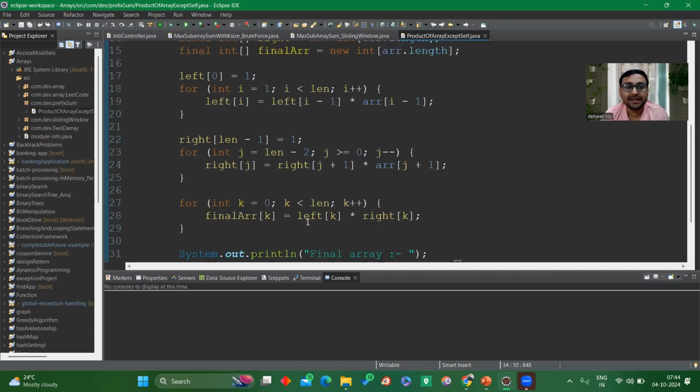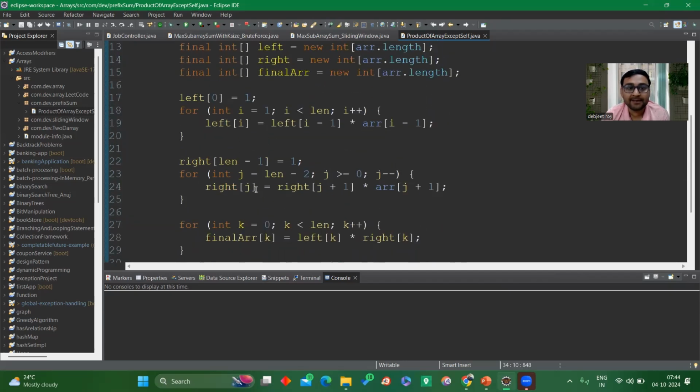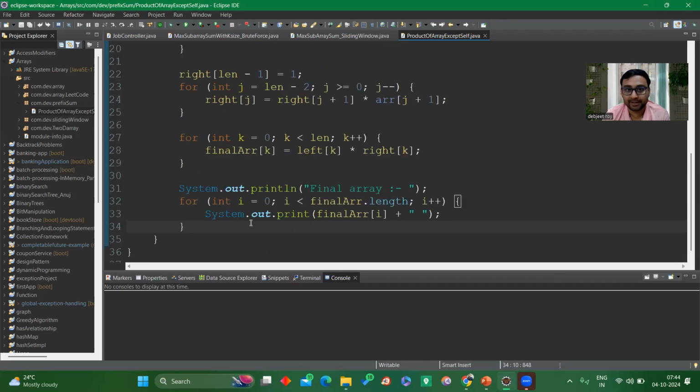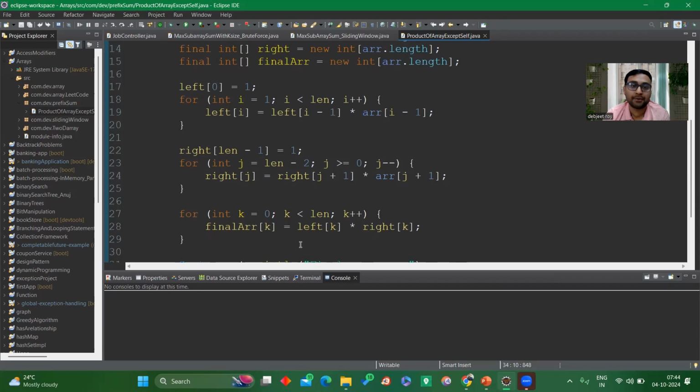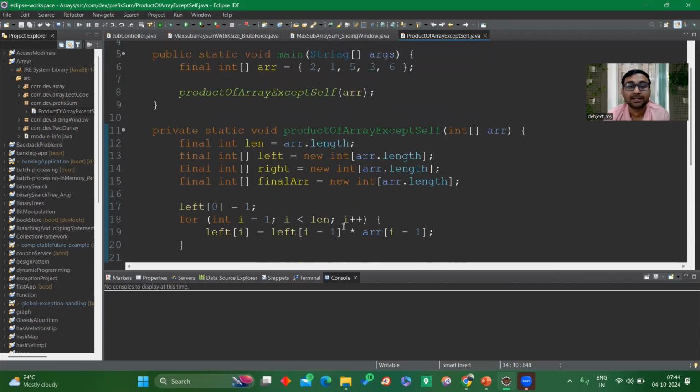Okay, so like this, it's O of n plus O of n plus O of n plus O of n for printing. So it's O of 4n, which is actually O of n only. So it has reduced the time complexity from O of n square to O of n, right? So this is the magic of the product array approach. That's why we have to know certain data structures in array, which can help you optimize your code.